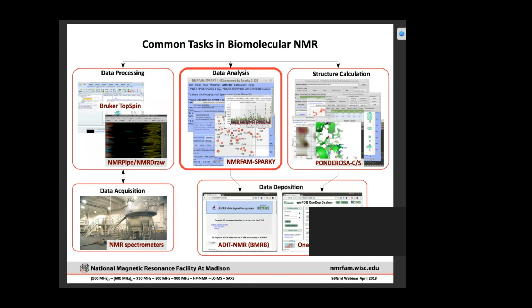So you pick the signals and then assign the labels, and then you do titration and interaction studies, do the relaxations, measuring the peak heights, and you can do NOE assignment, generating the structural restraints with it, and then calculate the structure. So NMRFAM-Sparky embraces PONDEROSA-C/S, a program that wraps up Xplor-NIH and CYANA, so you can do structure calculation in a fully integrated manner. You just push some buttons and then you automatically calculate the structure.